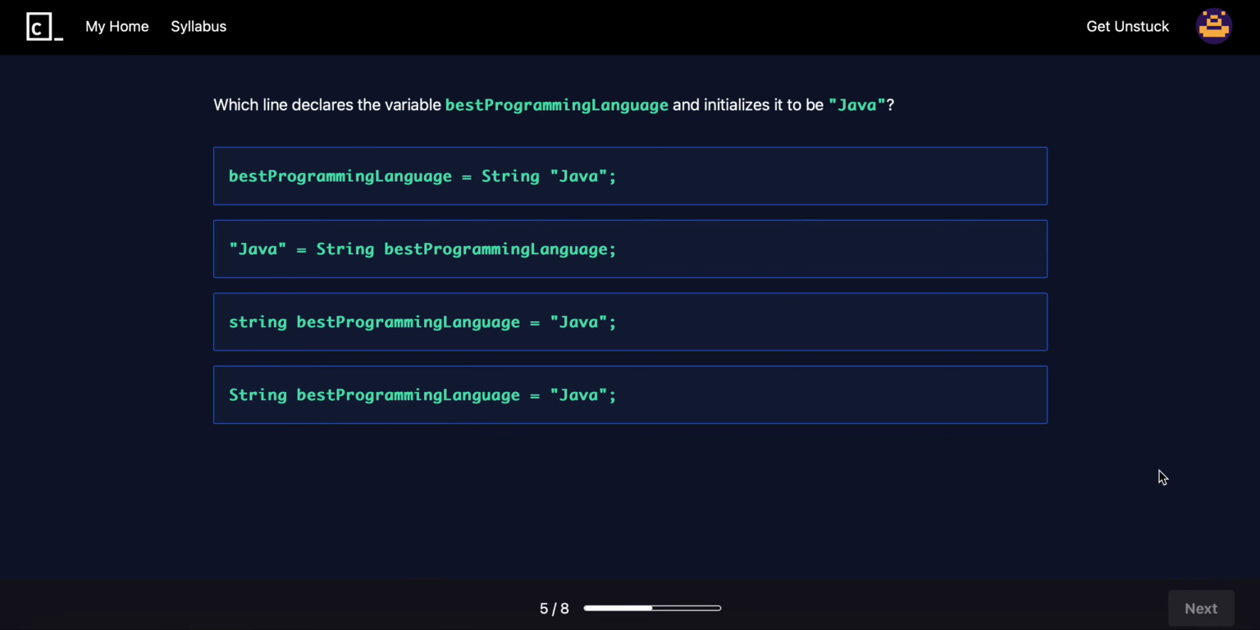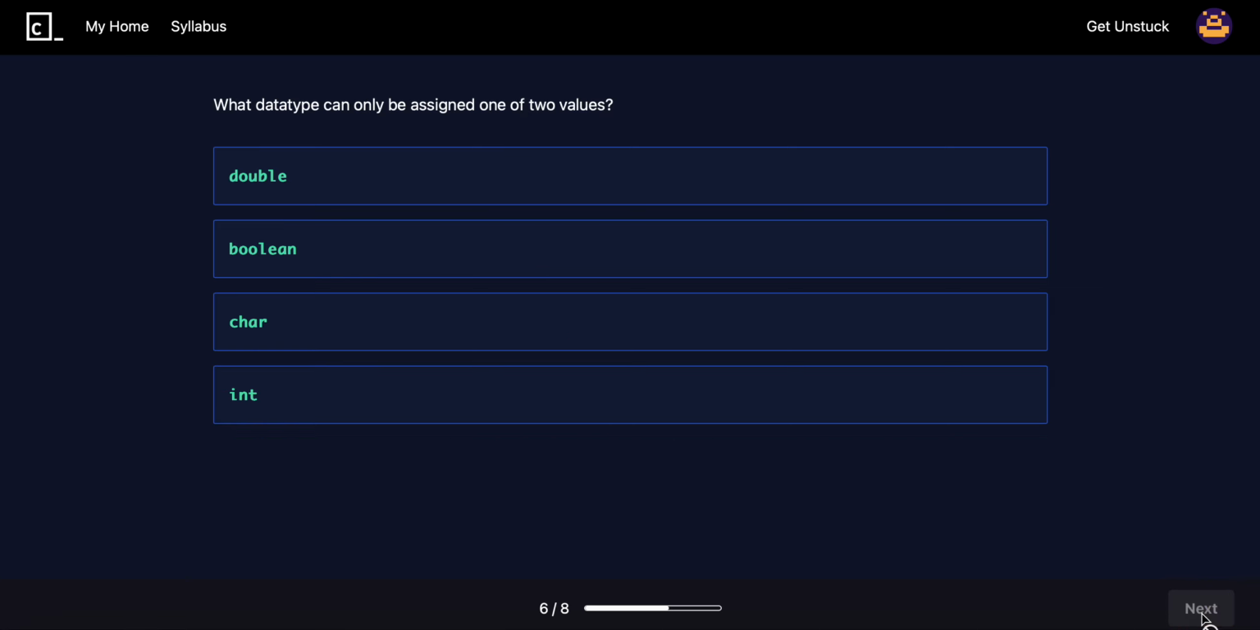Which line declares the variable bestProgrammingLanguage and initializes it to Java? So remember, we need a data type. These two use data types. The only difference between them is a capital S and a lowercase s. If we review our knowledge of Java, we'll know that String always starts with a capital S.